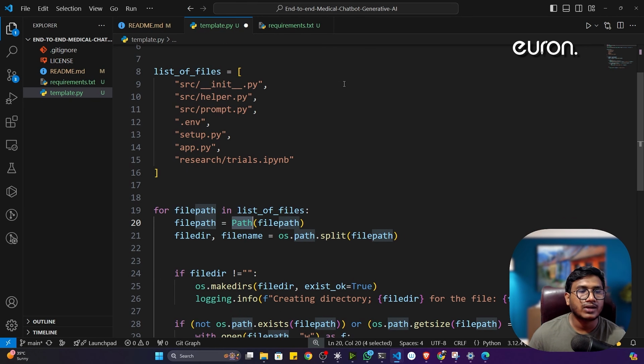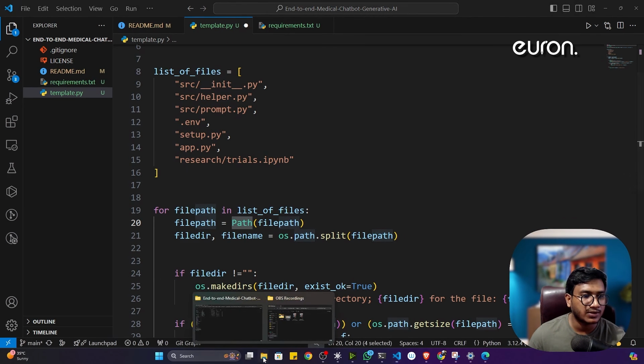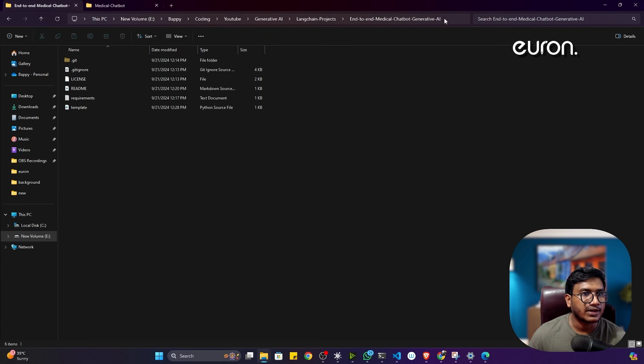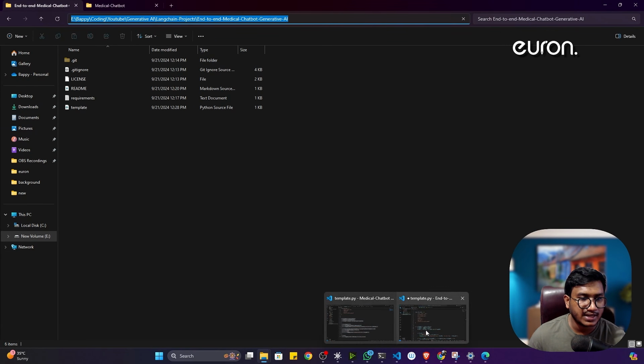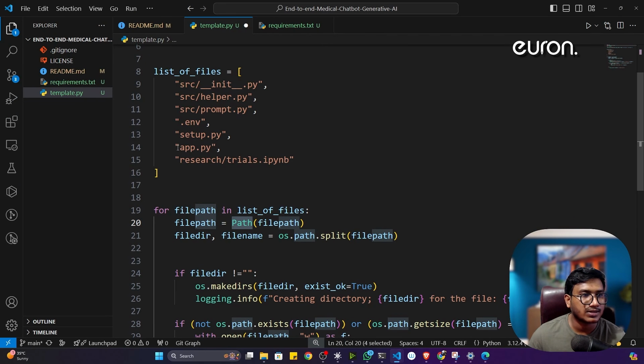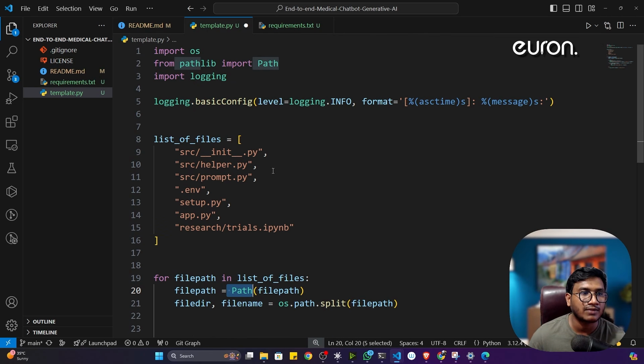Because here we're using a Windows machine, and Windows by default uses backslash. I think you know. But which slash are we using here? We are using forward slash. In Linux and Mac they use forward slash, but in Windows you have to use backslash. To overcome this issue, we are using the Path class from pathlib.